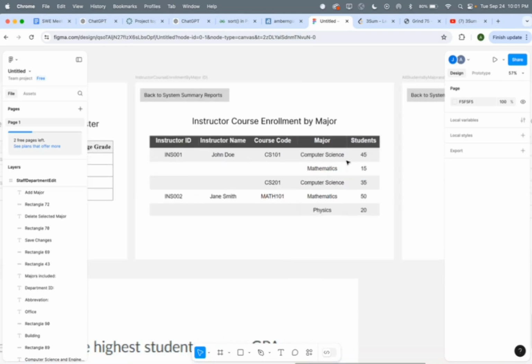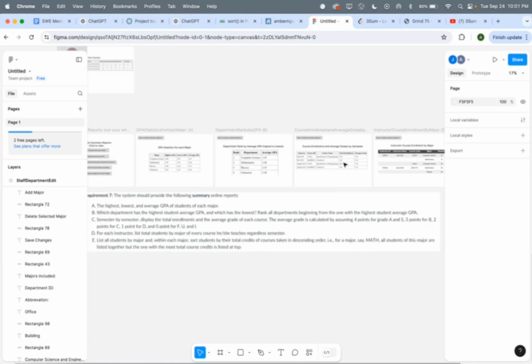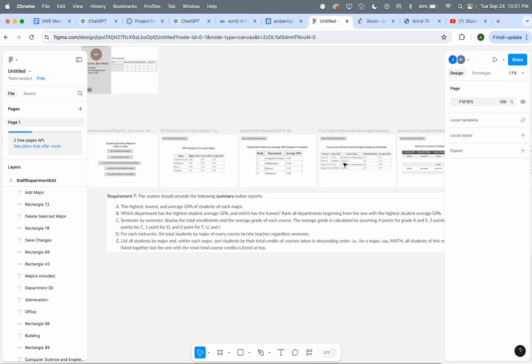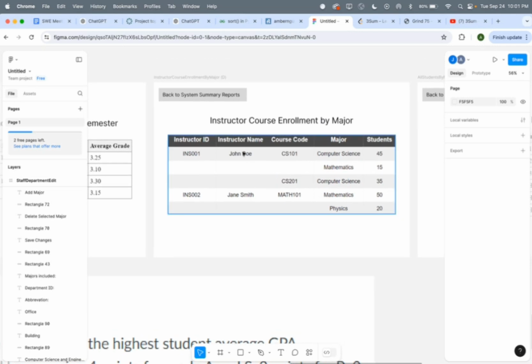The next one is the instructor course enrollment by major, and this is for the requirement for every instructor. We're going to list the total students by major of every course that they teach. So here we can see the instructor, their ID, and the courses that they teach.